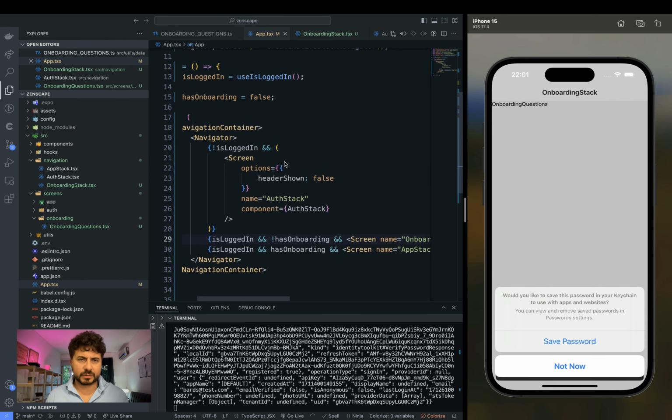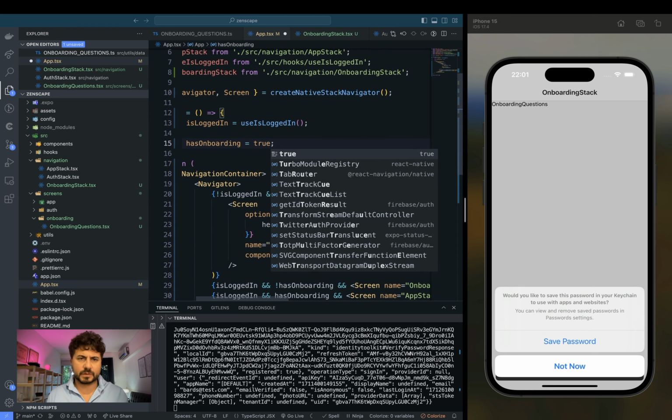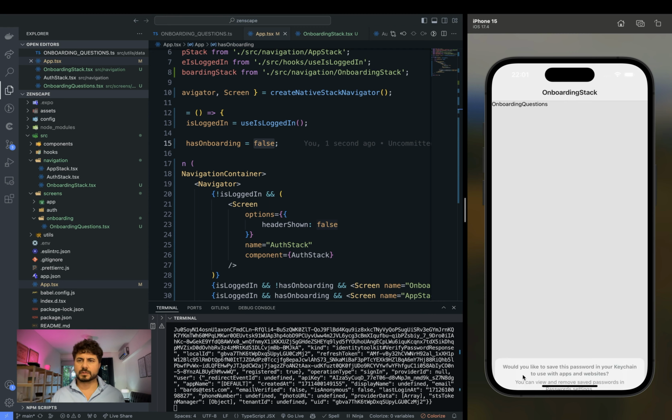Great, onboarding is stacked. So you can see if I change this state, if you have done the onboarding, it sends us to the home screen. We haven't done it, so we are here.